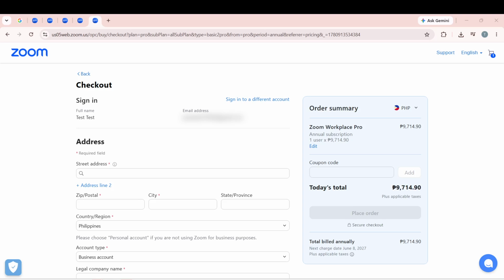And there you have it. You've successfully applied a coupon code in Zoom. Remember, every little saving counts, and using a promo code is a smart way to make the most out of your subscriptions.